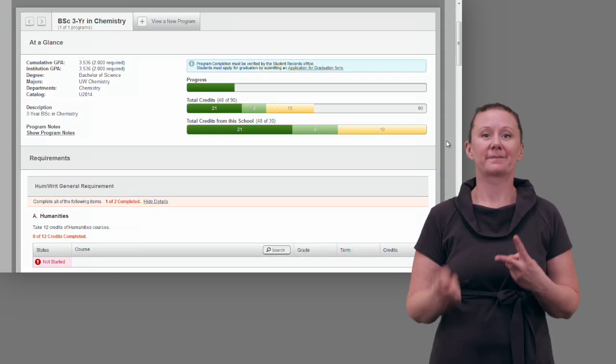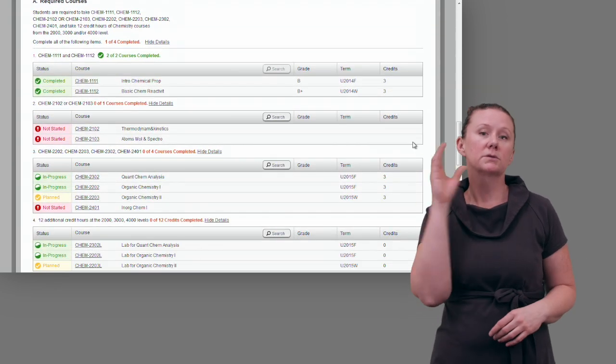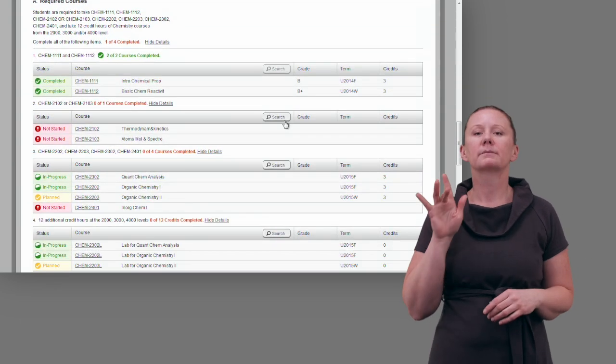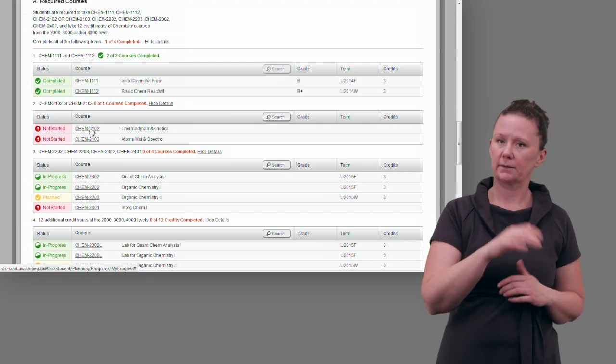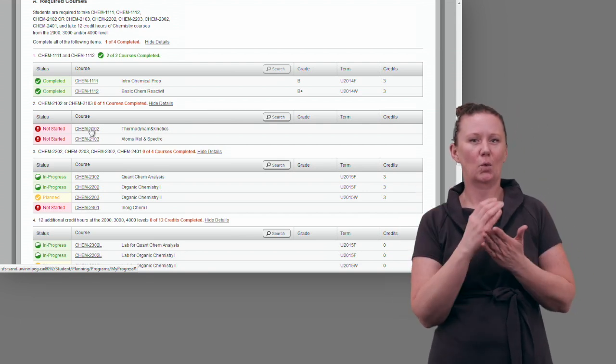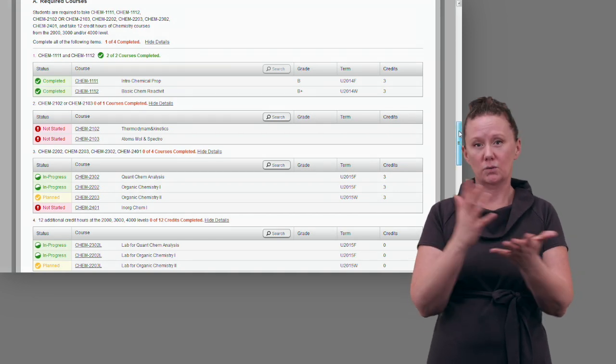On the My Progress page, you can plan and search for courses by clicking either the Search button in each section or by clicking individual course numbers. This will bring you to the course catalog and will display either the specific course you selected or the courses that fulfill the requirement you selected.